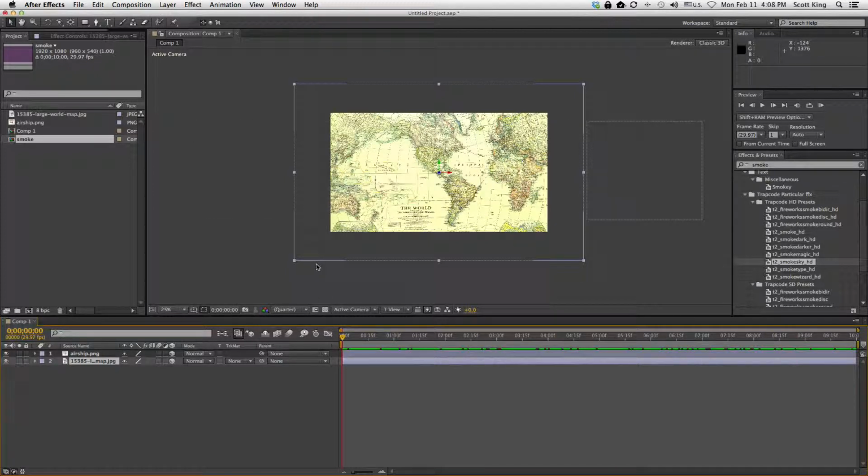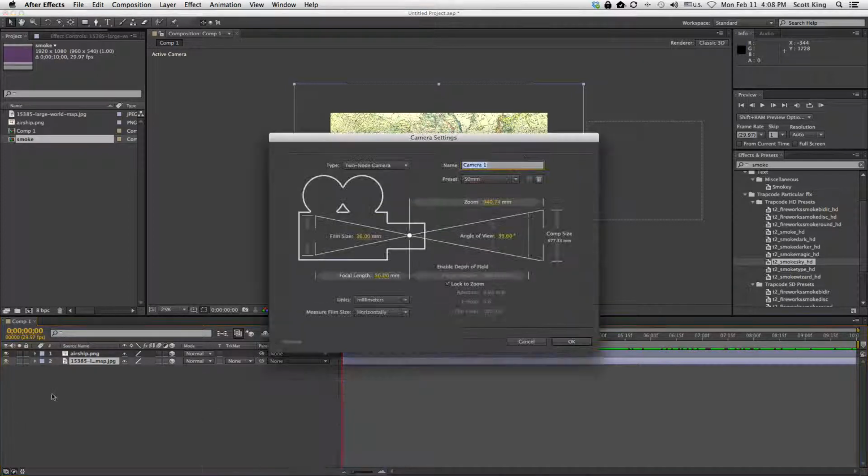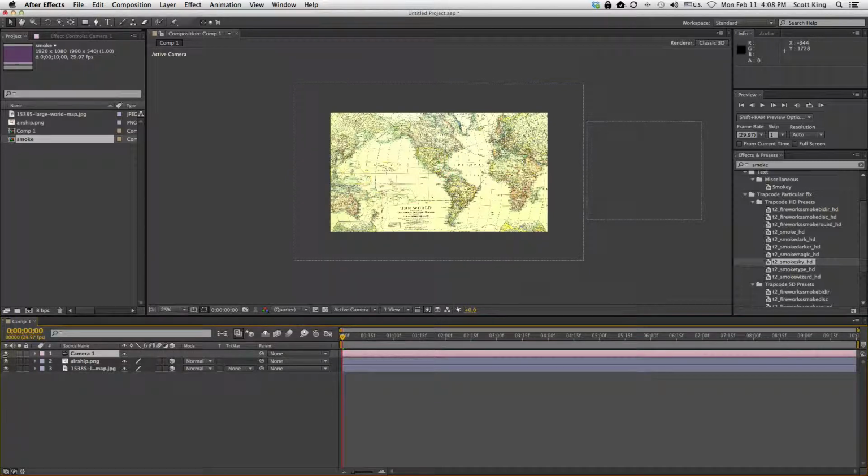To make this 3D, the first thing we need is a camera. So I'm going to right click down here and select New, and we want Camera. Don't worry about these options for right now. It should all be set up for the default, which is what we want. Just click OK. And we now have a camera. And as you've noticed, nothing looks like it has changed at all.